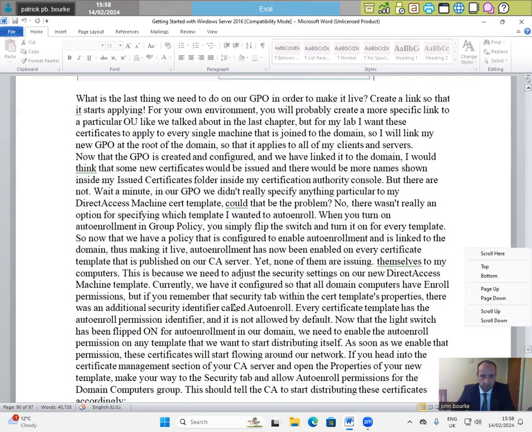enroll permissions. But if you remember that security tab within the cert template properties, there was an additional security identifier called auto enroll. Every certificate template has the auto enrollment permission identifier and it is not allowed by default. Now that the light switch has been flipped on for auto enrollment in our domain, we need to enable the auto enroll permission on any template that we want to start distributing itself. As soon as we enable that permission, these certificates will start flowing around our network.